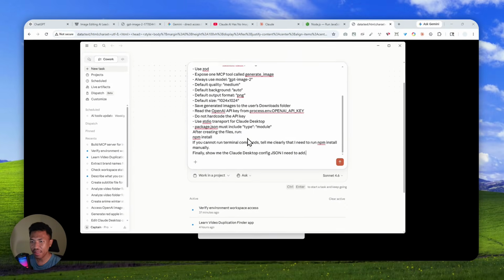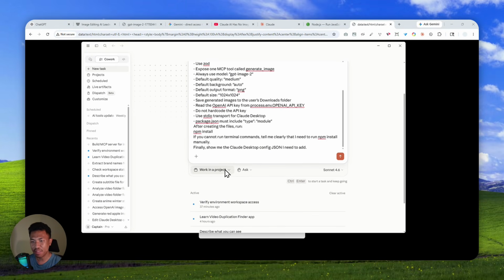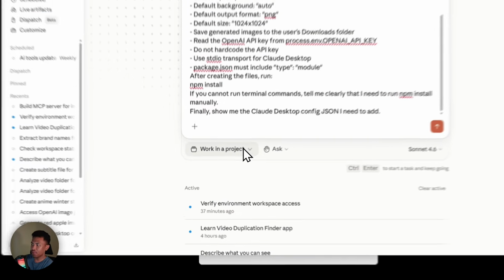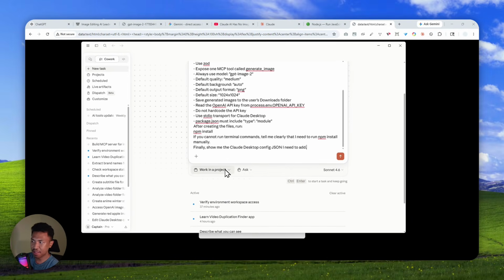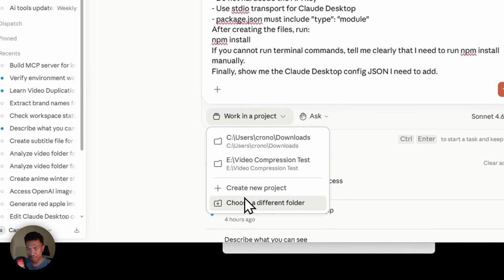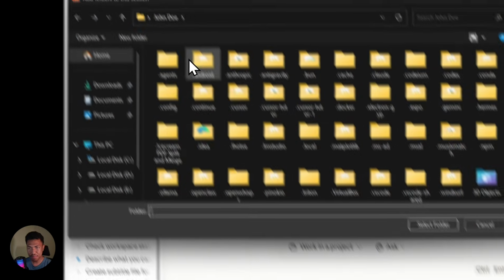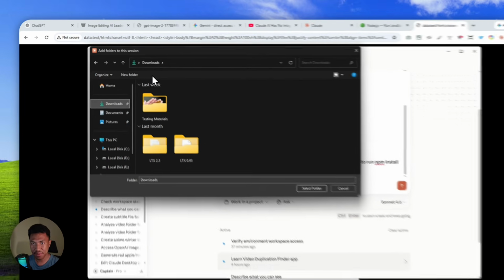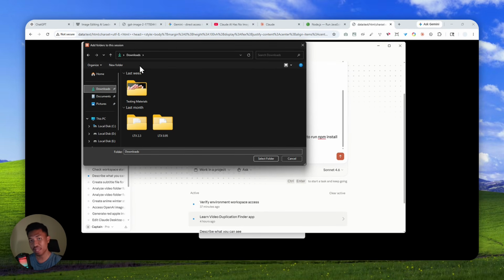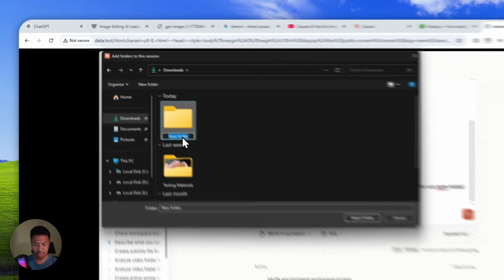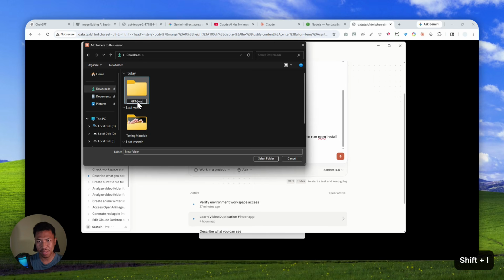Now, here in the Work in a project option, you can select a folder where you want to store this package. So this package will have some files. I think the total size of the whole thing is going to be about maybe 20 to 30 megabytes. So it's not very big, but you have to select a folder. Now I'm going to click this and select Choose a different folder. I'm going to store it in the Downloads folder, but you can store it anywhere. And I will start a new folder. Let's call this one GPT-Image-2.